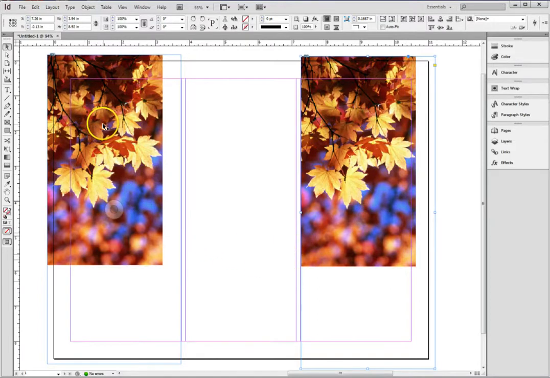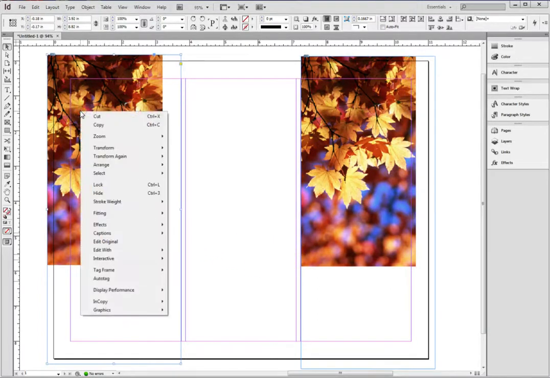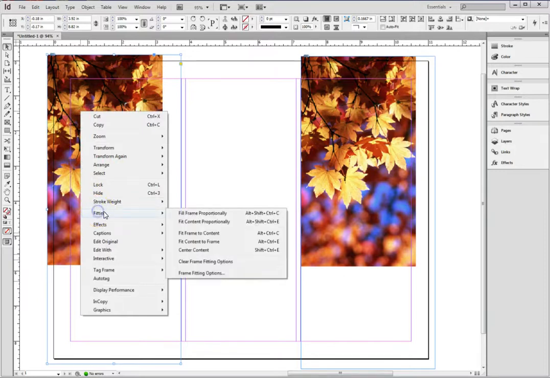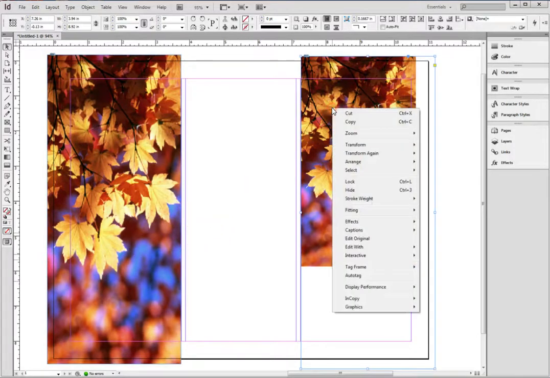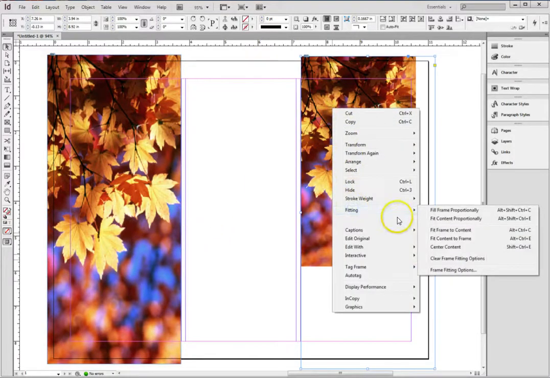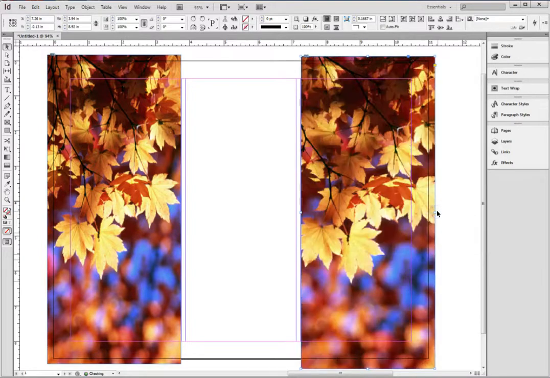Right-click on the image on the left until you see a menu. Go to Fitting and then scroll to Fit Content to Frame. For the image on the right, let's do the same thing and use Fill Frame Proportionately. Now let's compare the two. The one on the left, with Fit Content to Frame, has a slight distortion effect to the image, while Fill Frame Proportionately has a more evenly distributed effect.